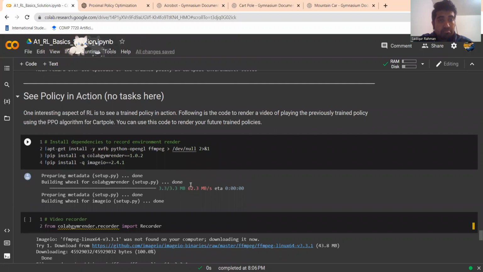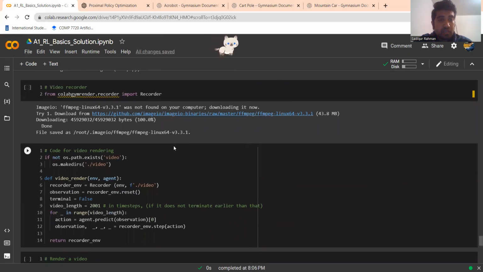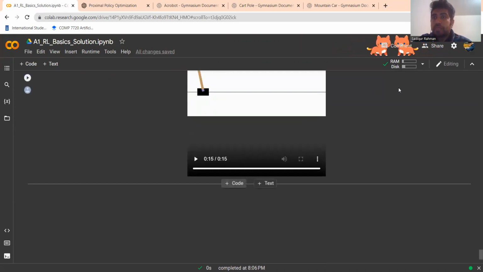So finally, if we want to see the output in video format, we can use the video recorder function, and after some video rendering we can see that the cart pole is now balanced and the pole is in an upright position. So after applying the PPO algorithm to the model, the environment has been able to stay upright. And this is also verified by seeing that the reward is 500, which is greater than the threshold value. So this was all about assignment 1. Thank you.